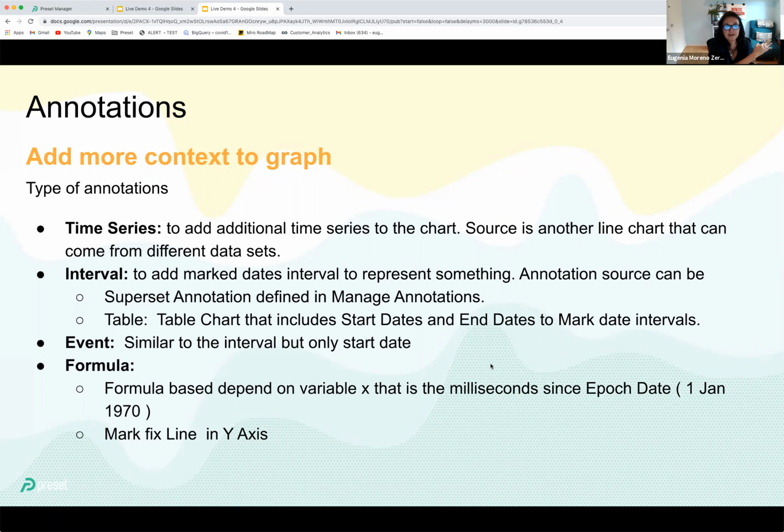The event annotation is the same as the interval, with the only difference that it has only one date. And a formula annotation is when you want to do any type of calculation or a fixed number on the x-axis of the chart. One of the things that I didn't say yet is that annotations work in the time series chart. So it doesn't work in every chart type, only with data that comes from the time series.